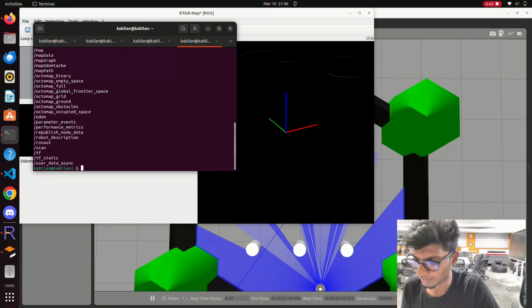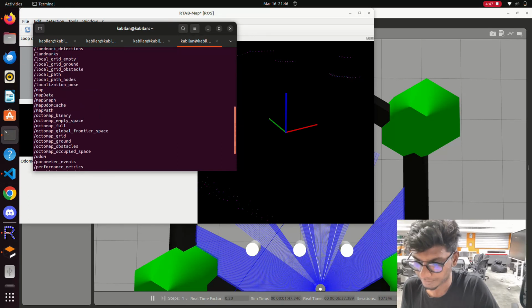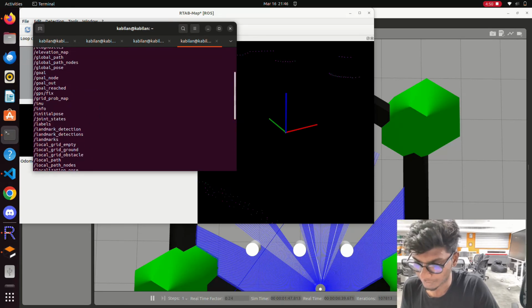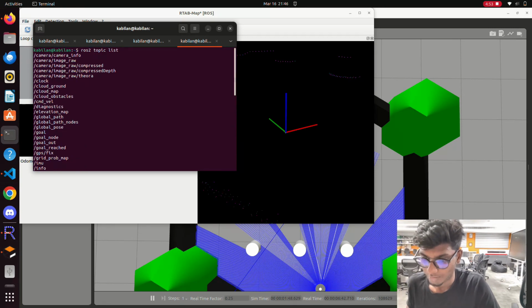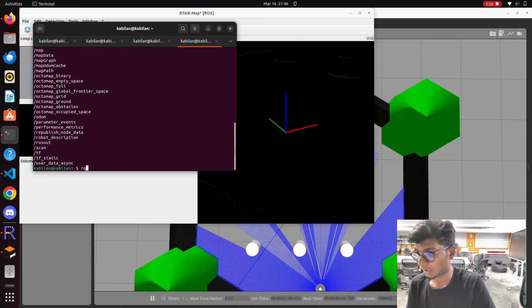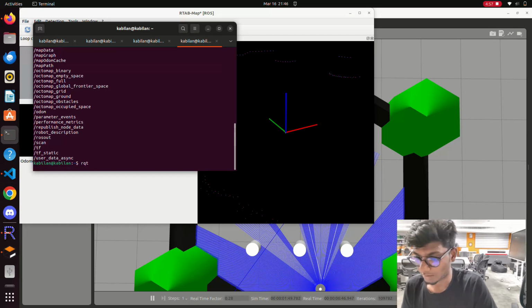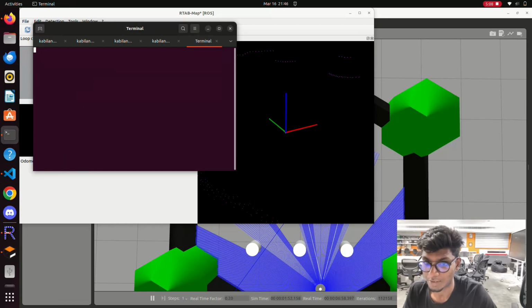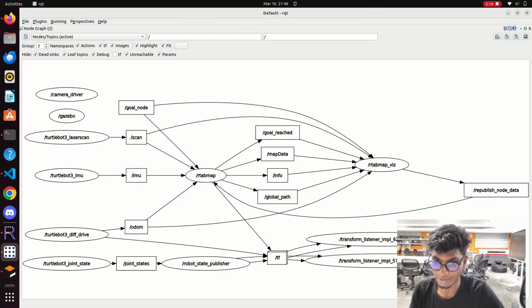So that's something you can get from here. So many topics launch in a single thing. It's understandable to launch RQT, and we'll get an idea from that. To RAM, teleoperate with the keyboard. So now we launch the RQT.